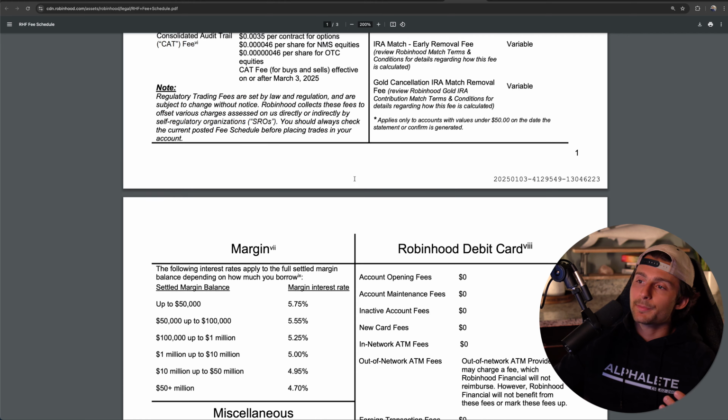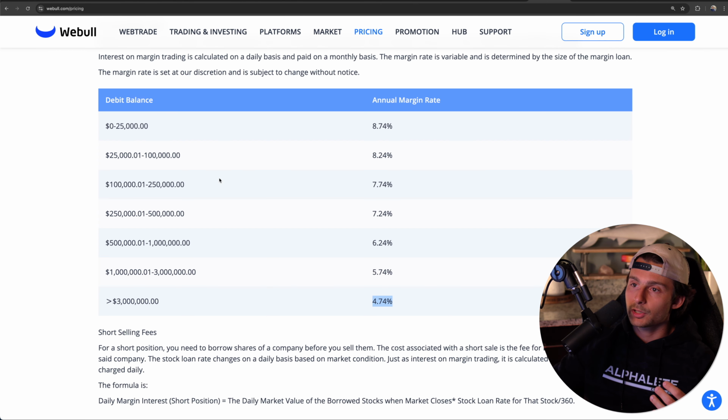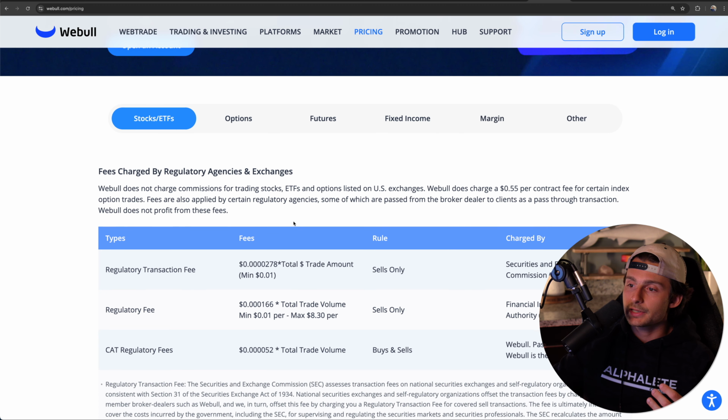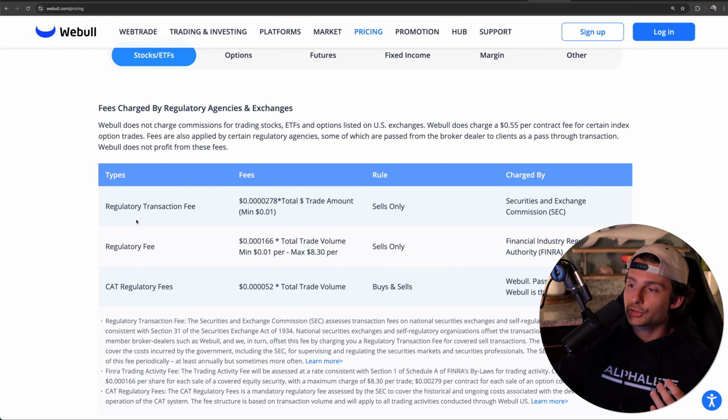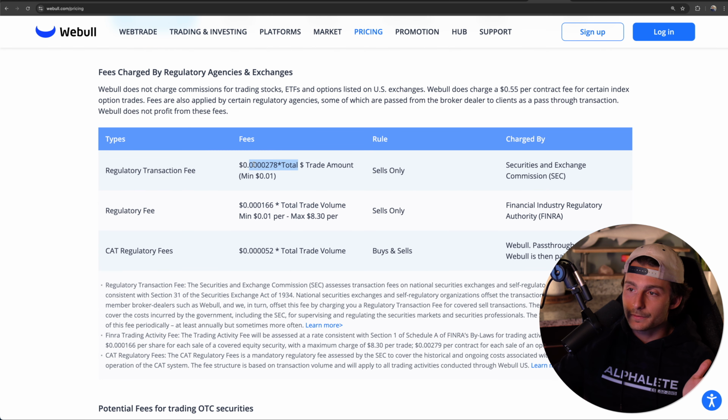Okay, so now let's go back up to these fees right here, the regulatory trading fees. I just want to pull these up and compare them really quick. Jumping into stocks and ETFs, here's the regulatory transaction fee on the sell side only. It's, I'm not even going to count the zeros, times the total trade amount, minimum of 1 cent. Because of the extra zeros here, this ends up being pretty small.